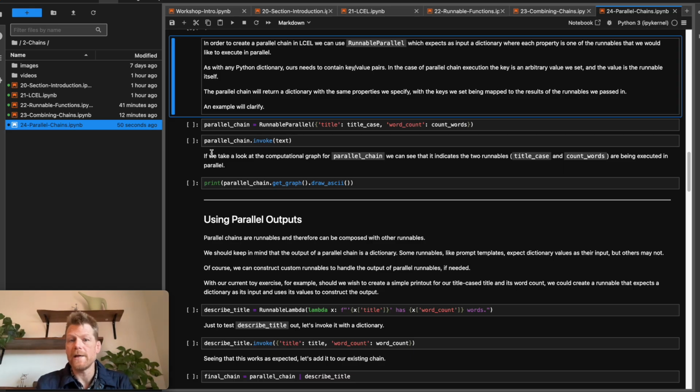The parallel chain is going to return a dictionary with the same properties we specified, and the keys are going to be mapped to the results of the runnables that we passed in. All right, so that's a lot. I think an example is going to clarify.